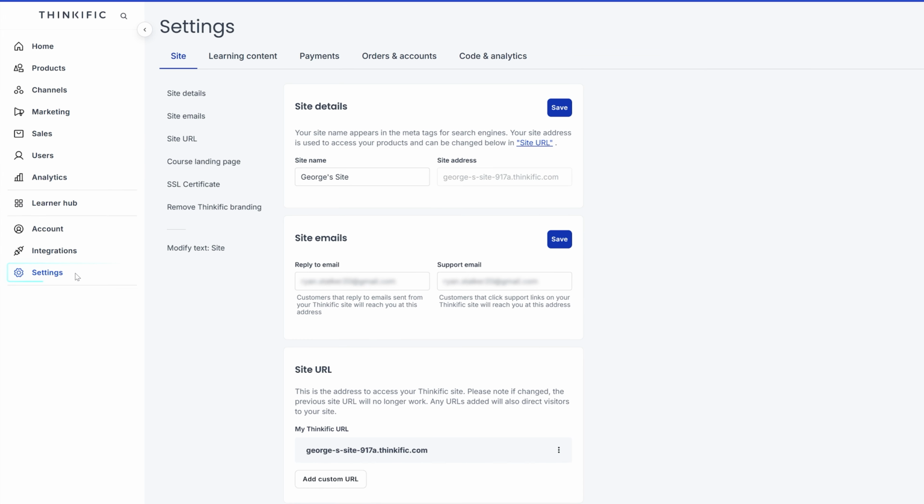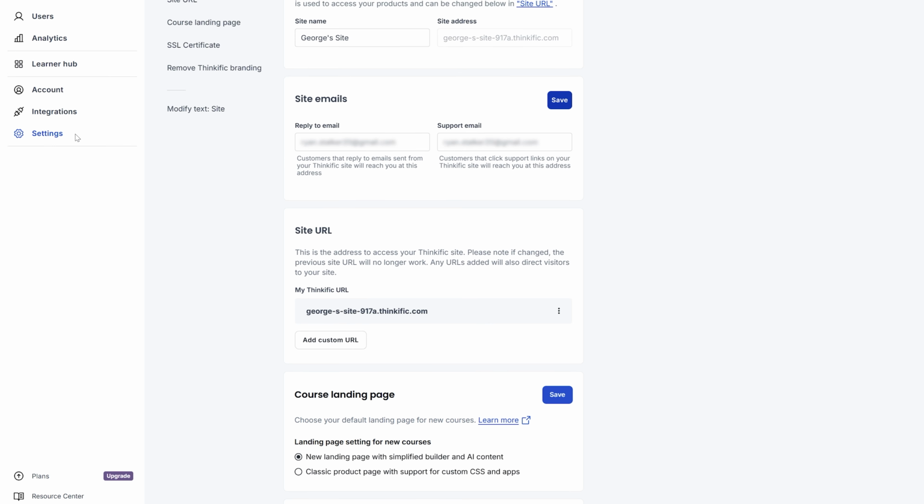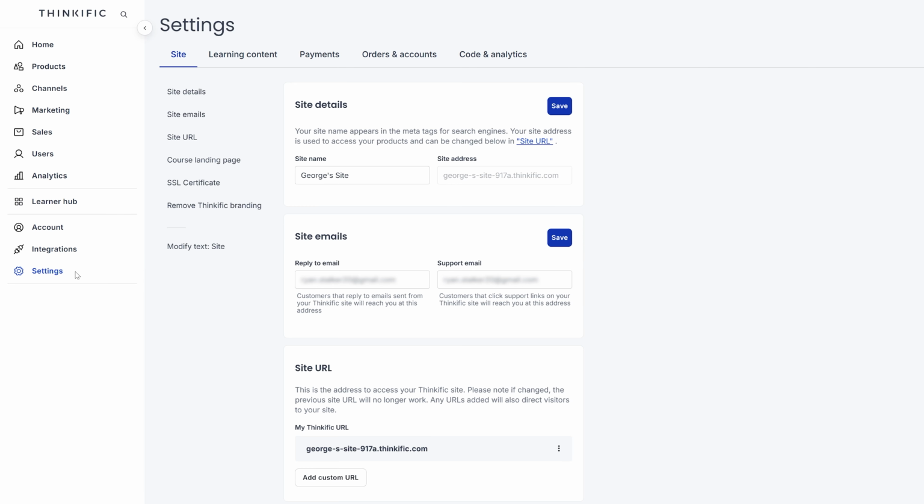Settings. Global platform settings like payments, domains, emails, tax information, and other base settings. Whew, that was a lot of ground to cover.